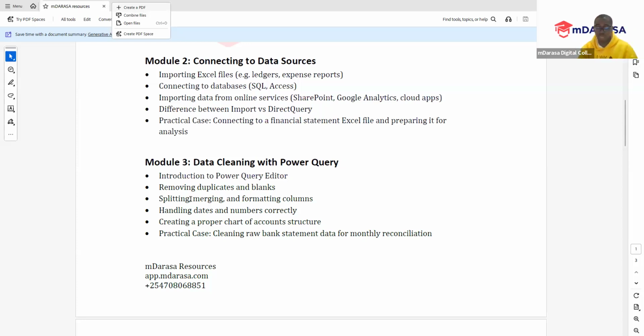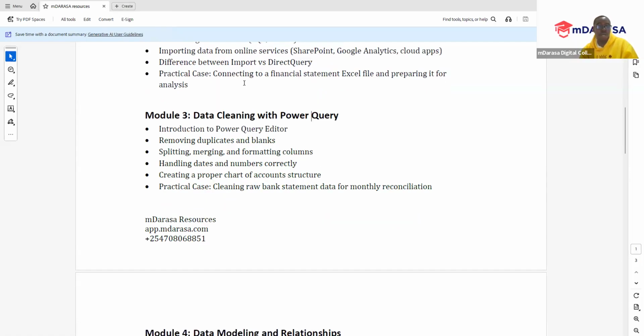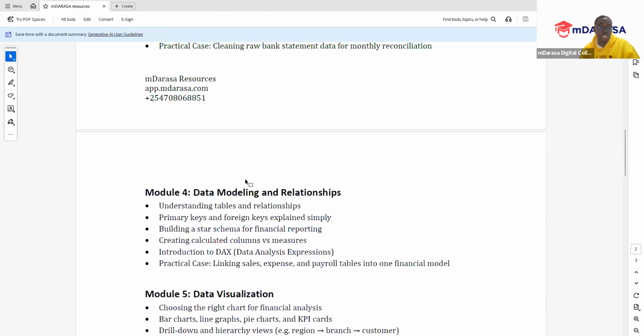So we have the aspect of cleaning our data, which will be required to understand how to clean our data. We have, of course, the normal way of creating a chart of accounts. We'll be able to do this in our Excel. We also have the aspect to do with data modeling relationships.